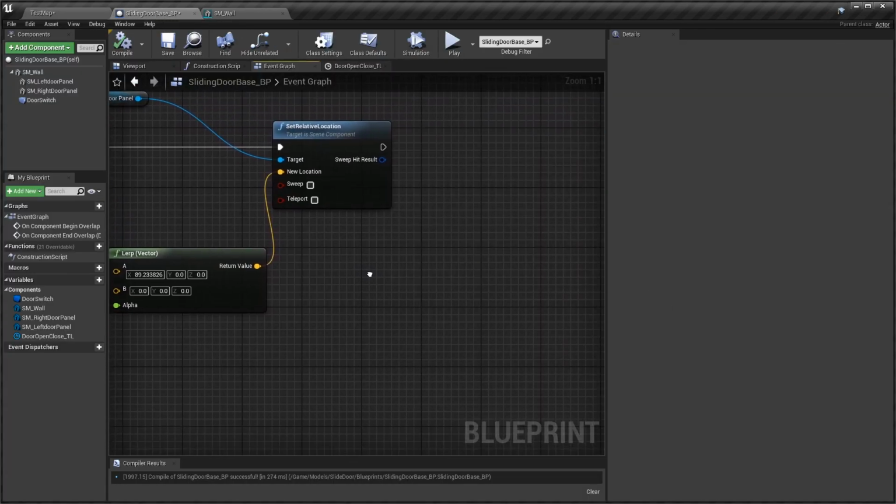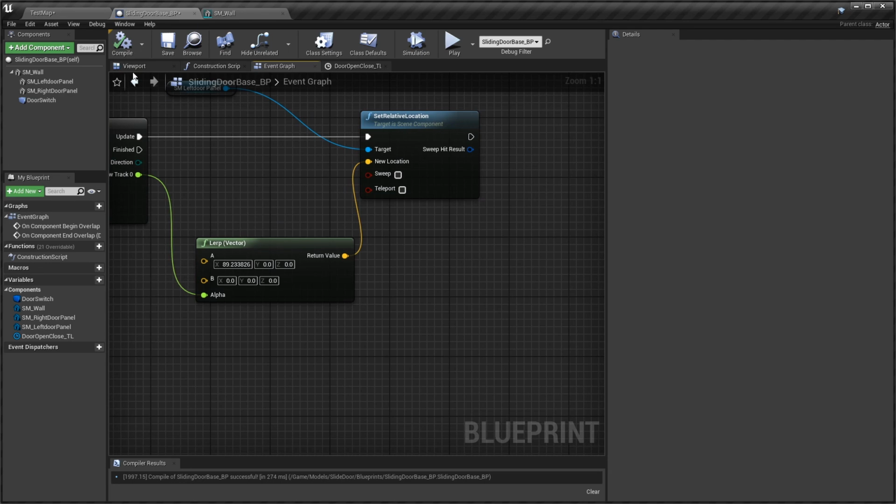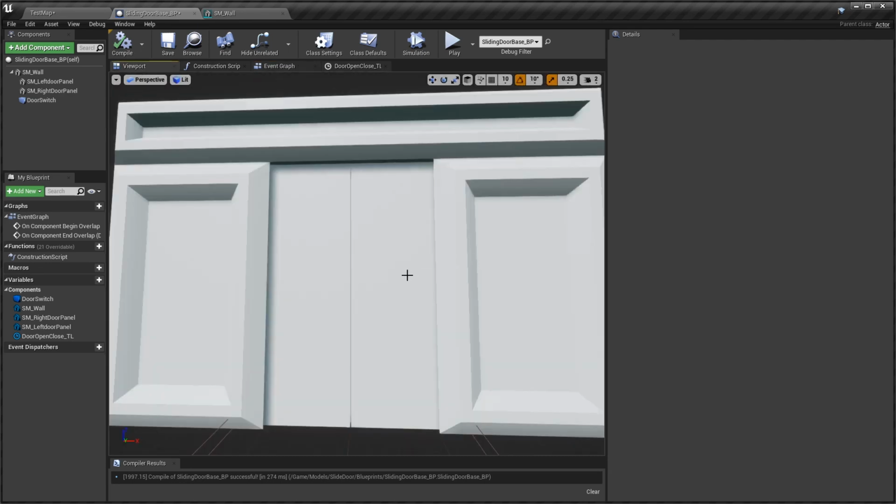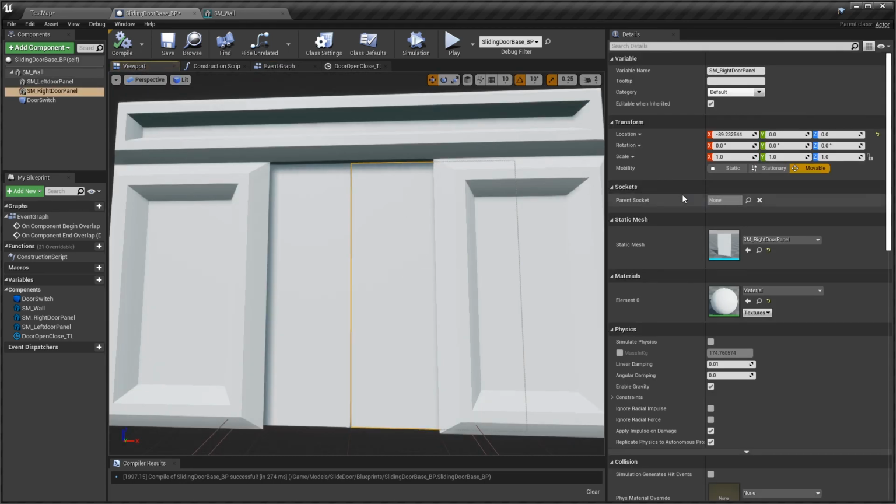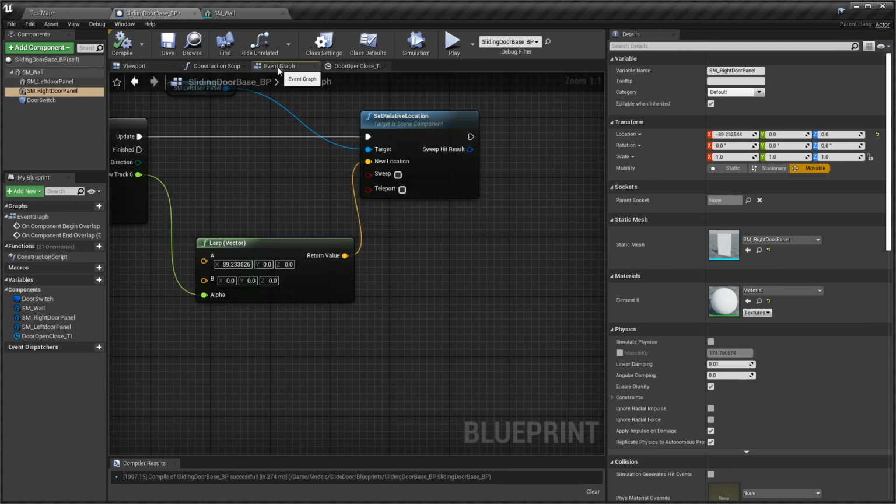Now the second one is really fairly simple. Go back here to the viewport, click on this one. It's at minus 89. And we want it to be at 0 when it's fully open. So if we go back here, we'll go ahead and copy that value. We'll go back here to the event graph.